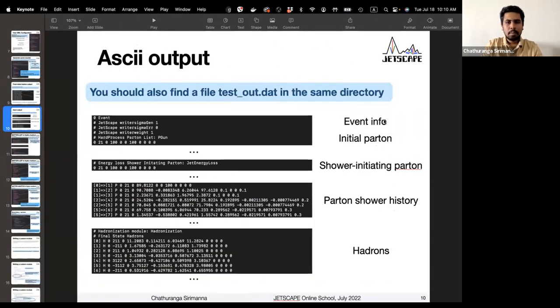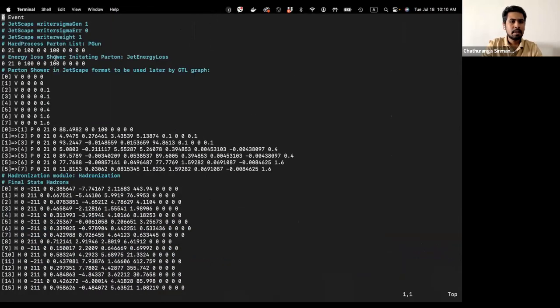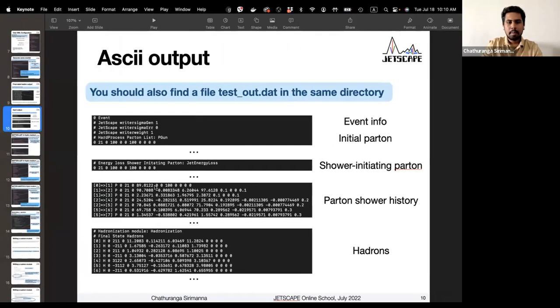So the important information is that this part has event information. This is the shower initiating parton, like here. And then the parton shower history, what happens inside the parton shower, and finally the final state hadrons. So the importance of this ASCII output is that one can use the entire parton shower if they need to, and this is important in some analyses.